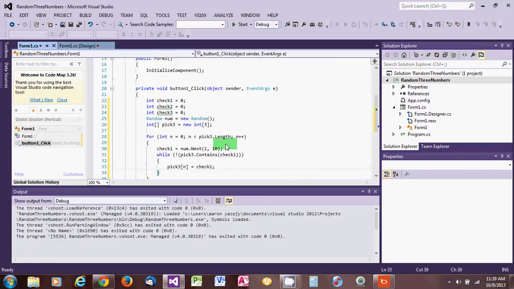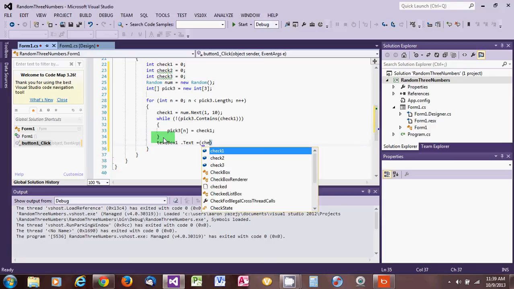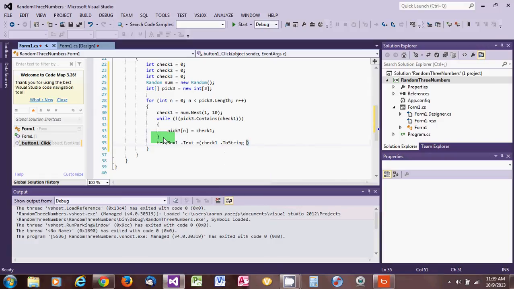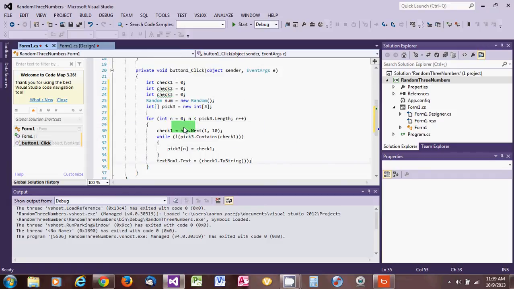Now we move the value. Let's do text box 1 dot text equal to check 1. And don't forget to convert it to string, otherwise it will not show up, or you will have an error. And then we close it here. Now we have everything done on the side of the first text box.